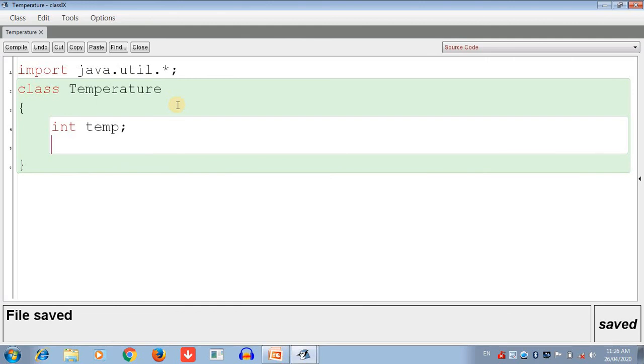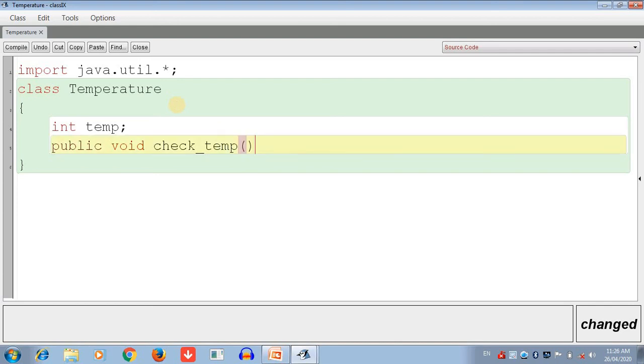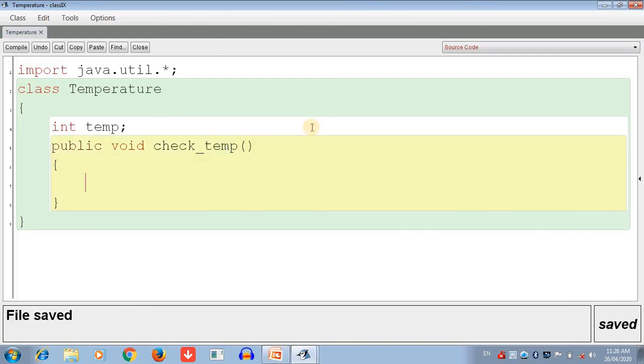Now we are declaring the method: public void, and here we give the name of the method, checktemp, that means checking temperature. It is a user defined member function, and you can also use your own name, but the name of the method should be suitable for your program. Because I am checking here whether the temperature is 100 or not, that's why I have given here checktemp.